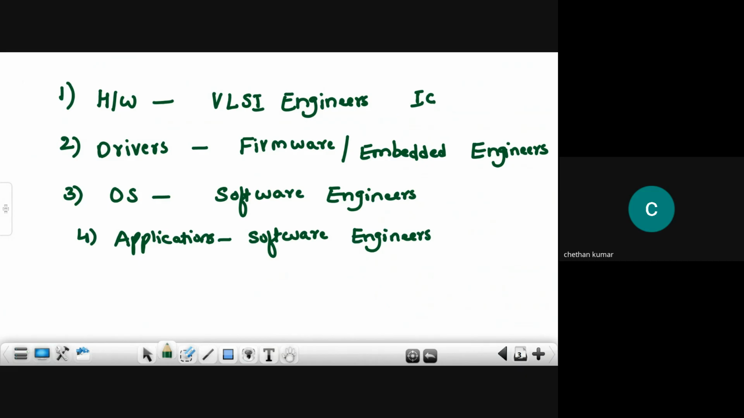Okay, guys. So applications are developed by software engineers, right? So they are going to use programming languages. Either it can be C++ or Java or Python, some other languages they are going to use to develop the applications, as well as some other programming languages to develop the operating systems. Now, when it comes to drivers, firmware engineers or embedded engineers are going to use System C.